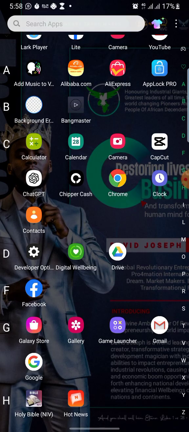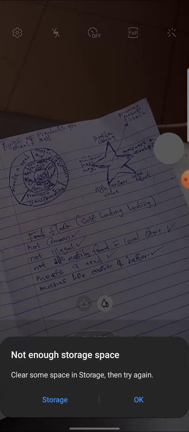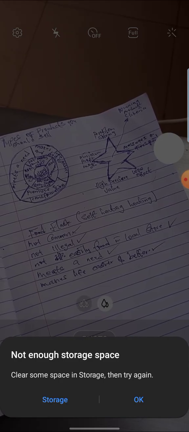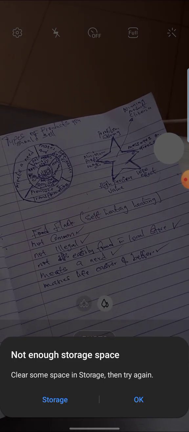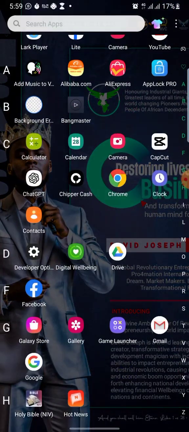So now, oh my goodness, storage is coming on. Okay, I hope this will not interfere with the video recording.